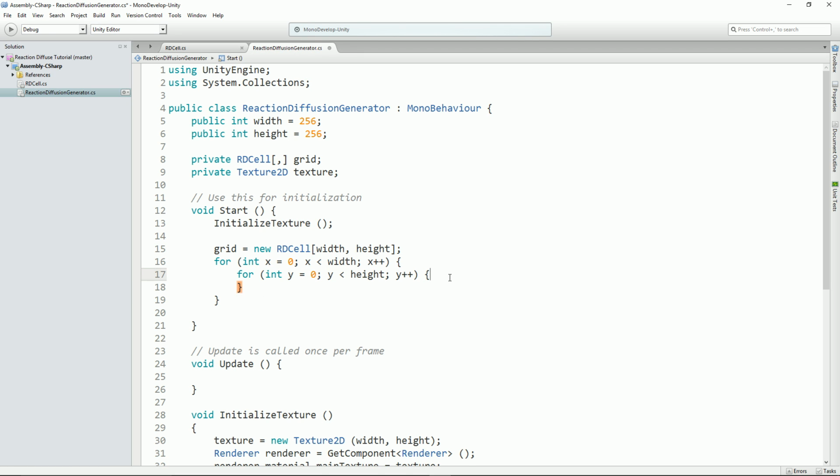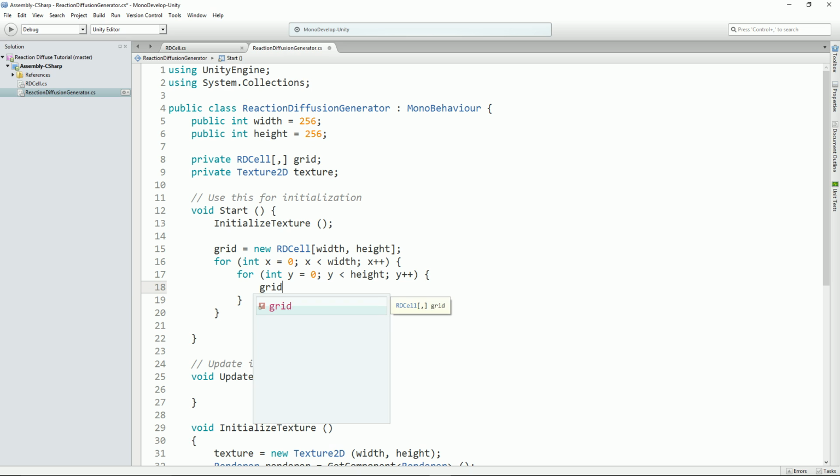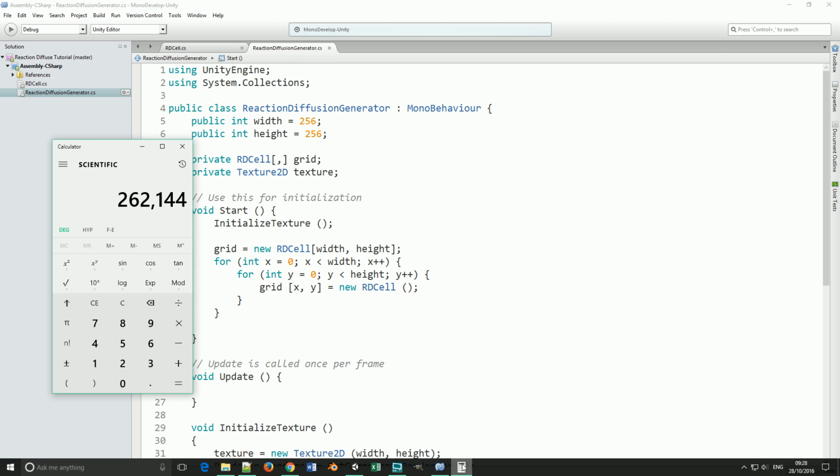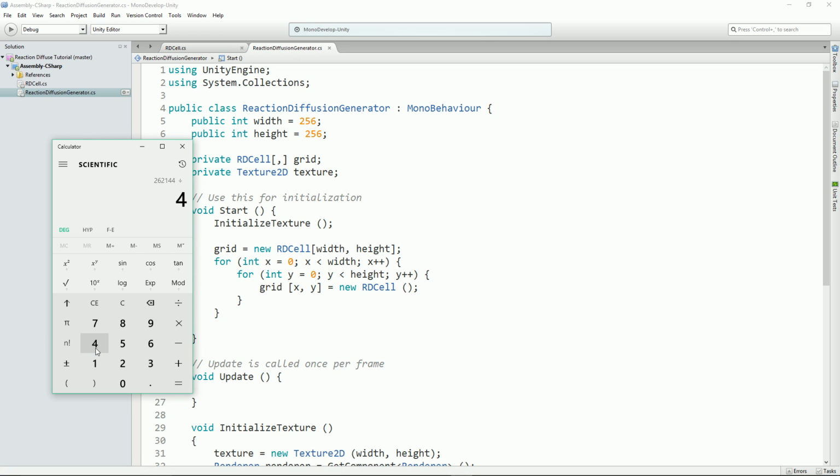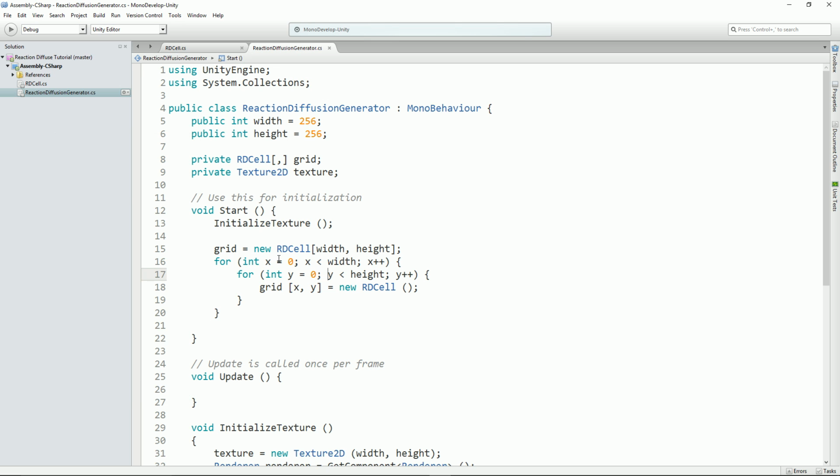And then what we need to do here is say grid x comma y equals new RD cell. We don't need to worry about any of the constructors because there isn't one. That's just going to create us a grid with 65,536 cells in it, along an x and a y axis.